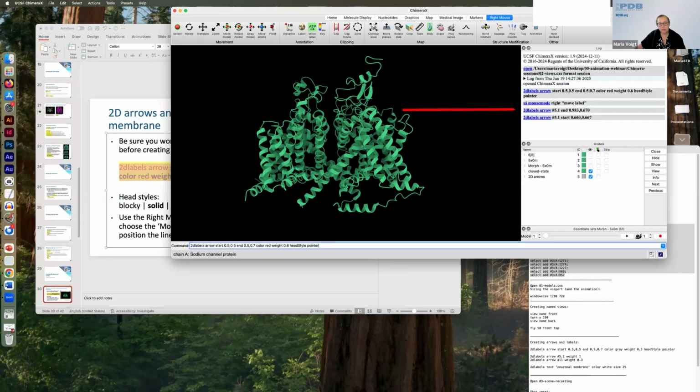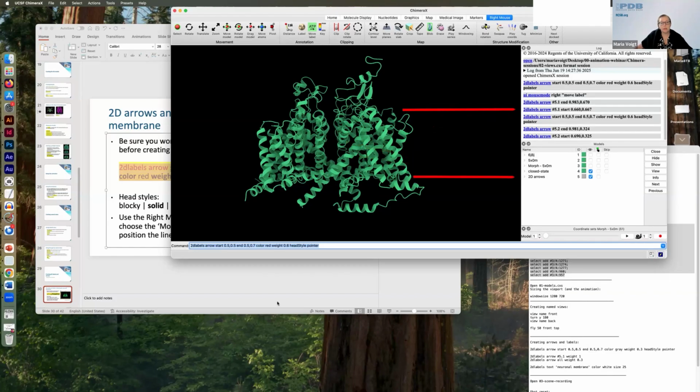And then if I run this command one more time, I can just position the membrane just like I want. So now we have the membrane, but I changed my mind and I don't want it to be red. Let's say I would like it to be white. So I'm going to overwrite the attribute.